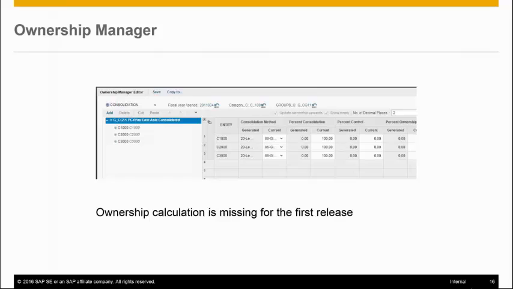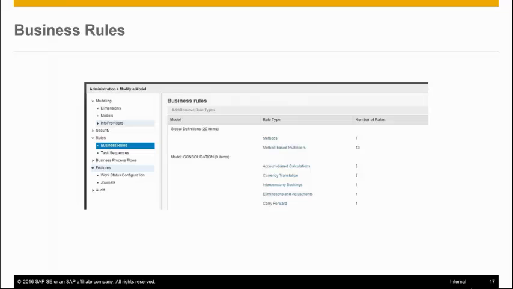The only missing part will be the ownership calculation right now, and we think that it may be acceptable because not all end users will require this ownership calculation capability right now. Definitely we'll also implement these capabilities in the future support packages. So overall, you will see that it's almost the same compared with the standard one. For business rules, you will see that it's almost the same. The only thing is that right now we only support 5 different business rules, except the US elimination and equity pickup.